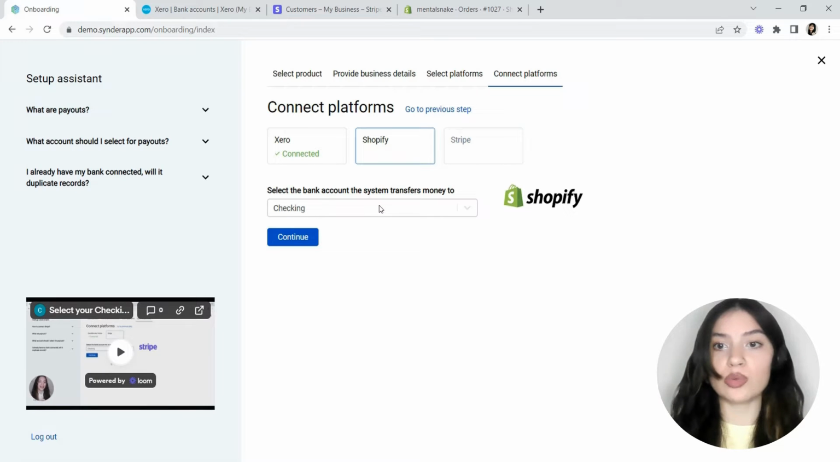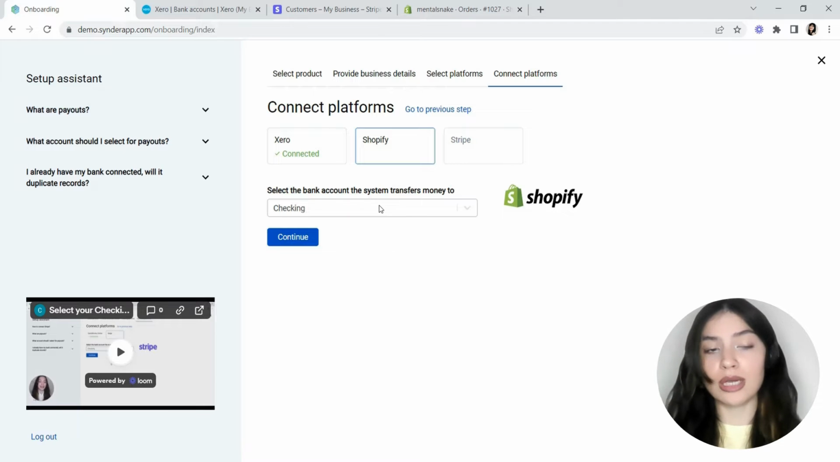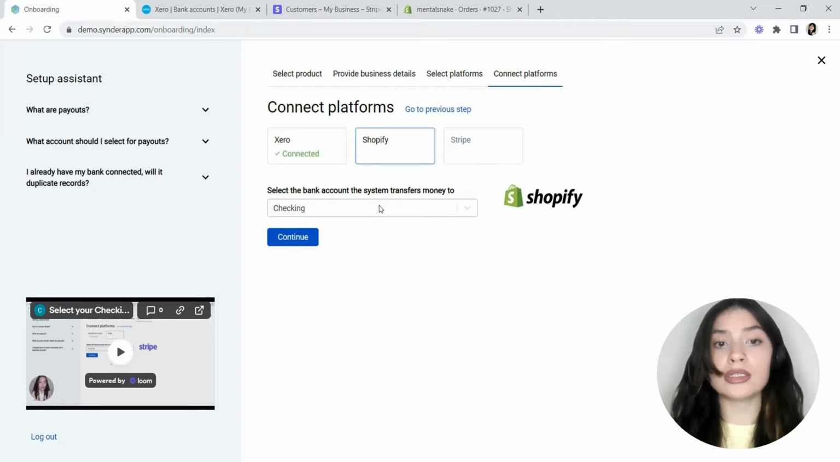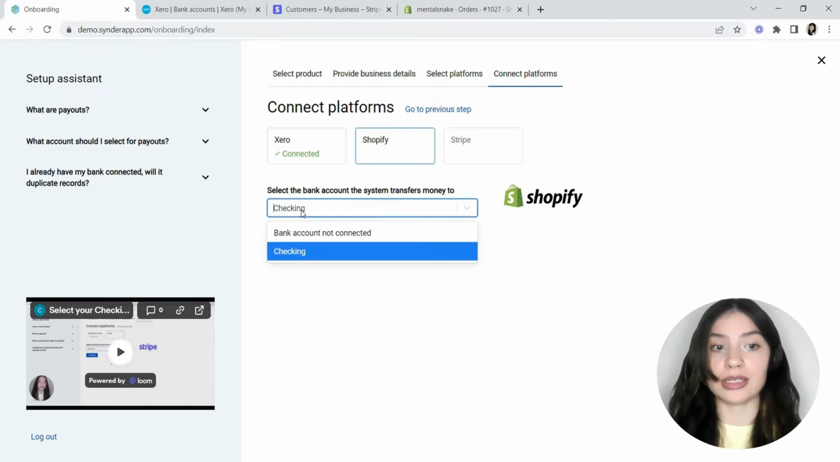It should be your bank to which your payment provider or eCommerce sends money deposits. If your bank is not connected to your accounting system yet, just skip this step and you'll be able to change the setting later once the bank is connected. An important note: it won't duplicate any existing bank feed records, but it's needed for automated reconciliation.